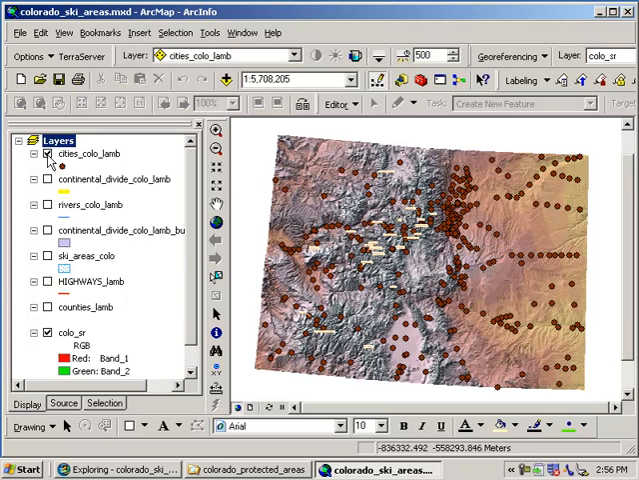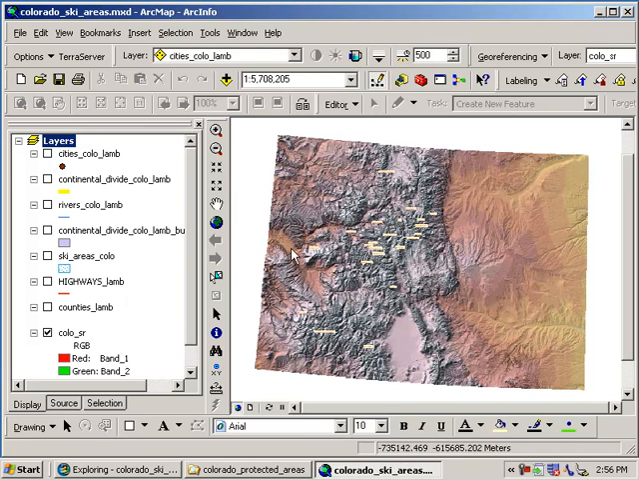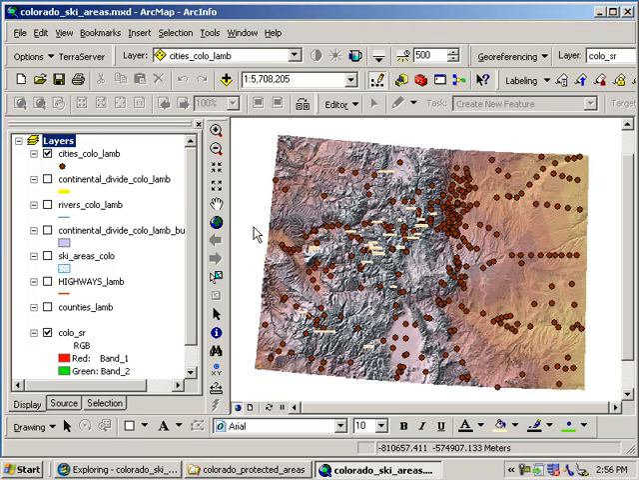If I turn the cities back on, I can see that most of the cities in Colorado are actually on the eastern plains. So most Coloradans are actually like the Kansans. We're flatlanders. But as you can see over here in the western part of the state, there are some valleys that also have cities in them. One of the things that you could ask the students is, why are cities located where they are? What effect does terrain or elevation have on the location of cities?